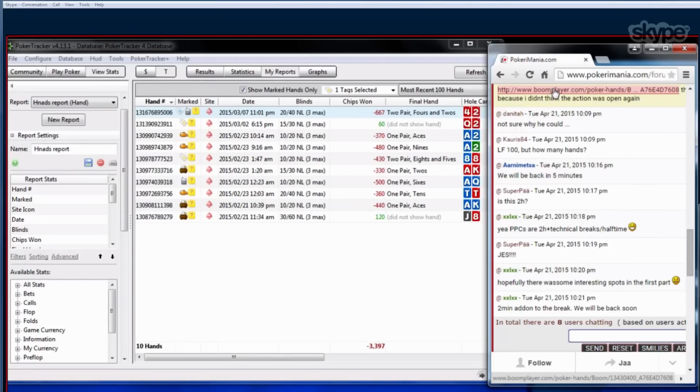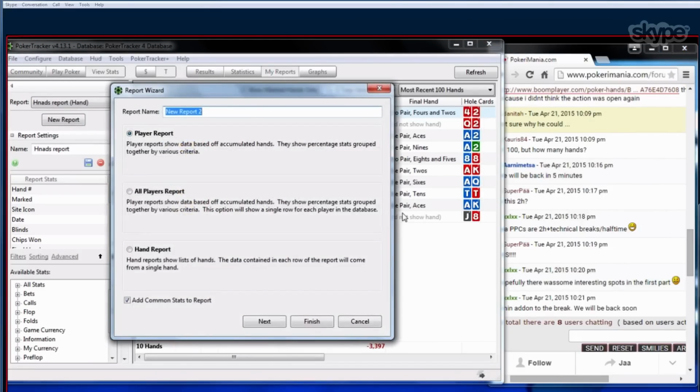But right now we are going to create a new report in PokerTracker. Let's create the player report and name it position report. And add the common stats report. Yeah, let's finish it.